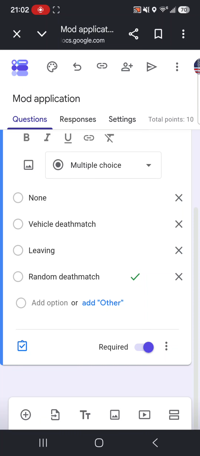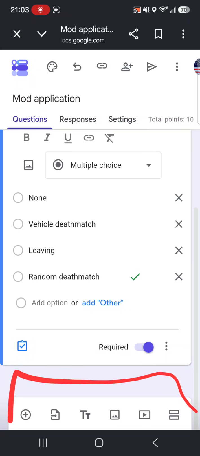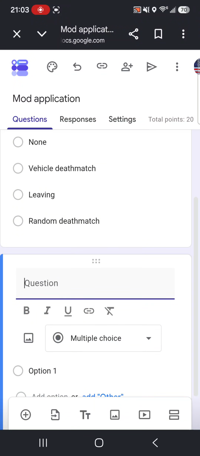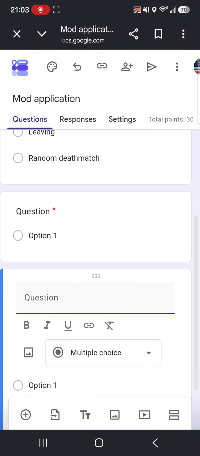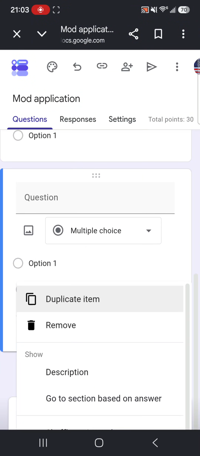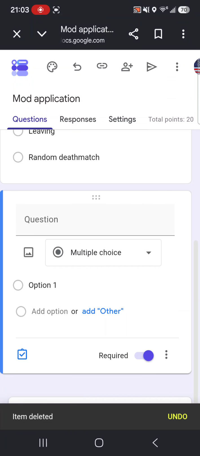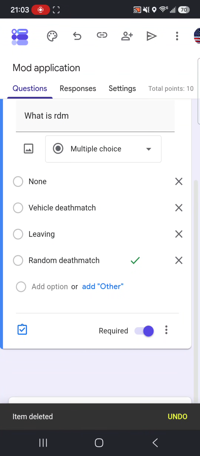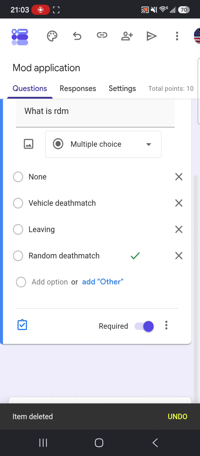Now, here's what we're going to talk about next: this bottom area right down here that is boxed in, okay? Let's start with this plus. This plus right here is just how you add a question, right? You can add question after question, clicking on these little things. Then we'll remove the questions. Wait for that item deleted message at the bottom of my screen to go away.